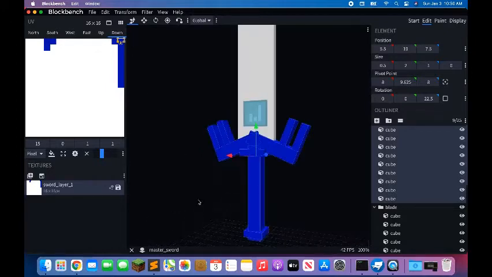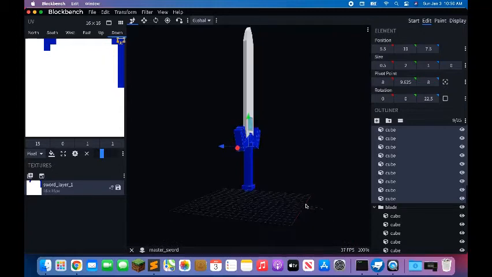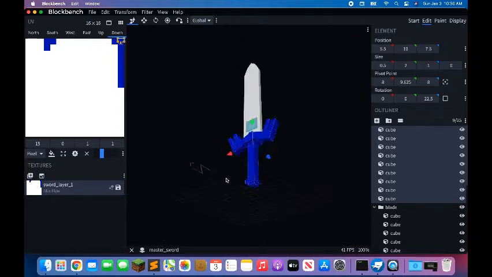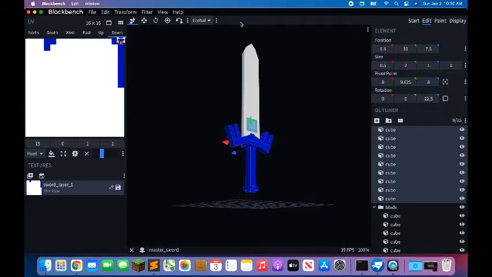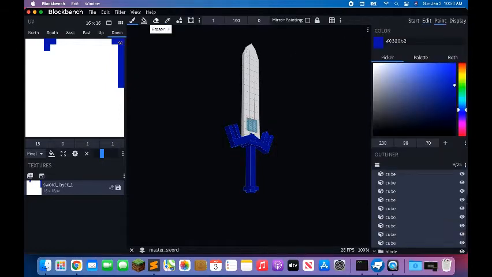And yes, I know that the Master Sword has gold on it. I'll get to that in a second. So now we've got our basic handle and blade. I'm going to go over here and erase the stuff that I messed up on. Give me a second. I should probably paint it white instead. So there we go. Oh, I'm on eraser.